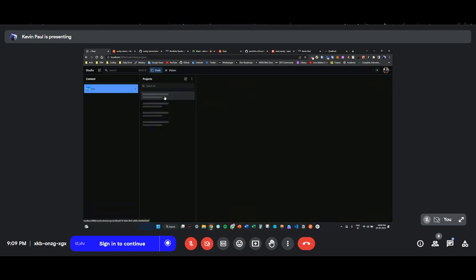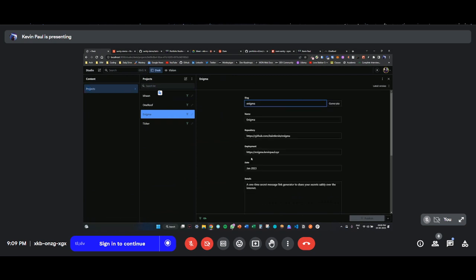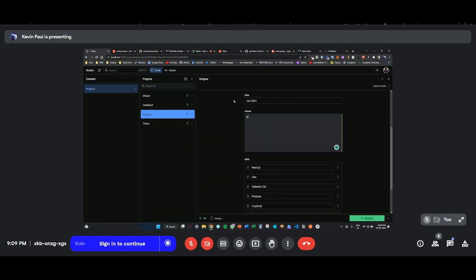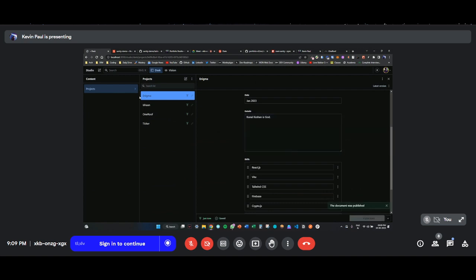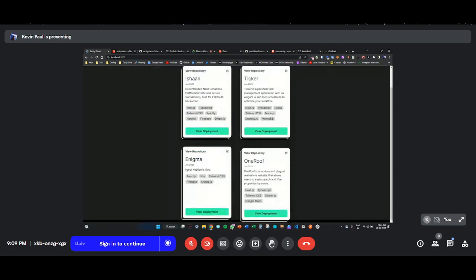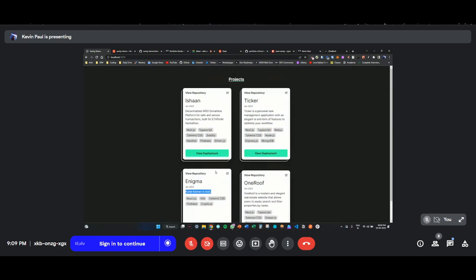So yeah, maybe let's try something like, let's say, Kunal Cation is God, and publish. So check out inside Enigma. I want the details to say Kunal Cation is God. So let's remove this and reload. So it says, yeah, Kunal Cation is God. So yeah, that's about Sanity, and that's the simple project.